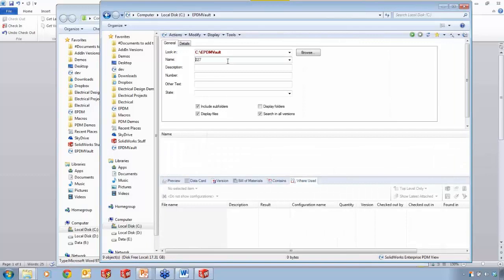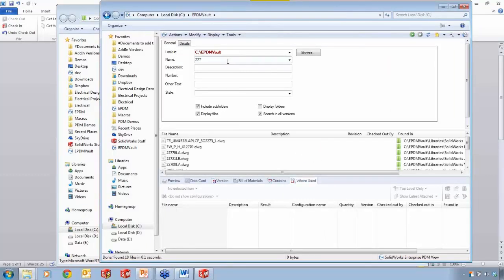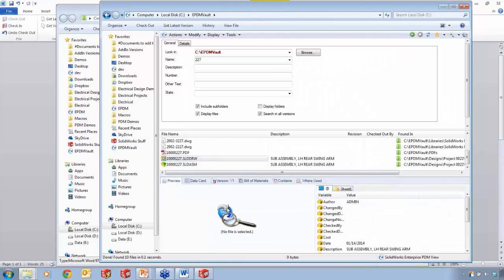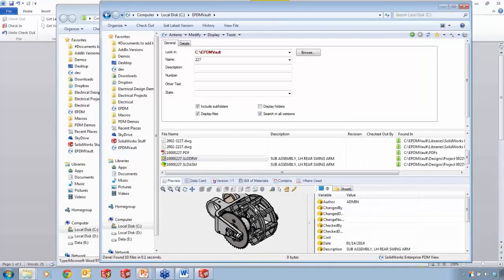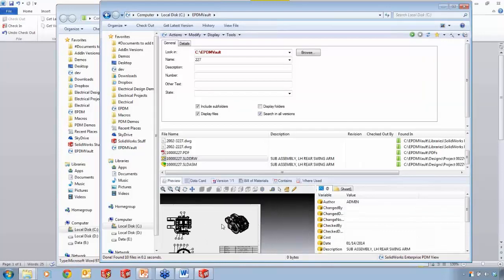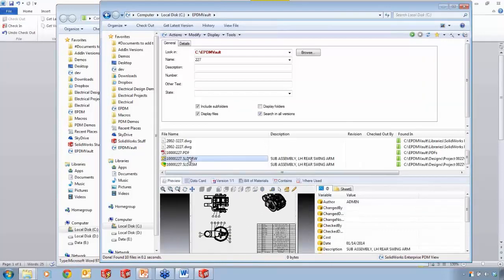I know this is a drawing with the number 227 in the drawing, and the search came up with several results, but there's the drawing right there. There's the SOLIDWORKS drawing, and I can verify by even looking at a quick preview. It uses SOLIDWORKS eDrawings for the preview for SOLIDWORKS drawings. That's the one I want.